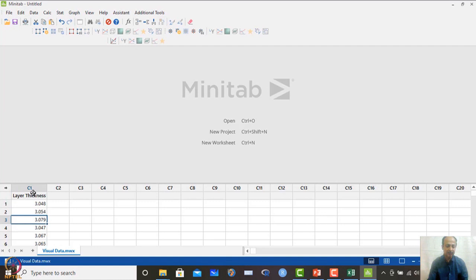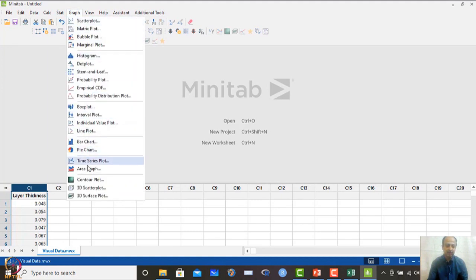So, now this file consists of only the C1 column with layer thickness. Okay, then I told you where I will draw the graph from. So, there is a graph option over here, and there are many options that you can see. Out of all the options you have histogram as one of the options, and there can be other options like that. So, I am concentrating on histogram over here.